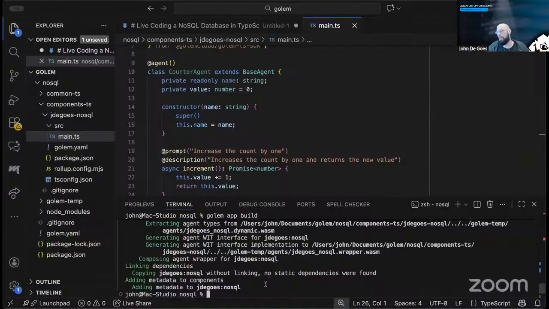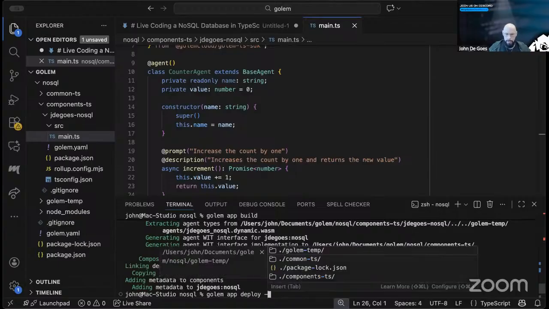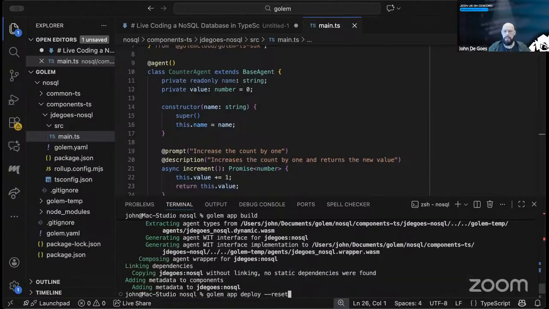In my case, before I started this live stream, I actually spun up a local Golem server. It's very simple. You just do golem server run, and you have a local Golem server that's running in the background right now in a different terminal window. So what I'm going to do here is simply type in golem app deploy. And what I want to do typically when testing is to add this reset command line argument just to wipe out the state of my local Golem, delete some stuff that might be there as a result of my testing, and make sure that I have a clean, fresh slate in which to test this example agent.